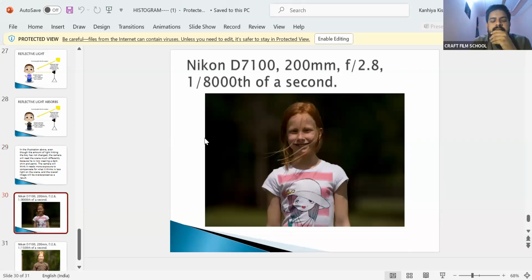Now see the settings. D7100, 200 mm lens, f2.8, 1/8000 of a second. According to the metering mode, your camera is giving you the information. Now you are perfectly exposed.